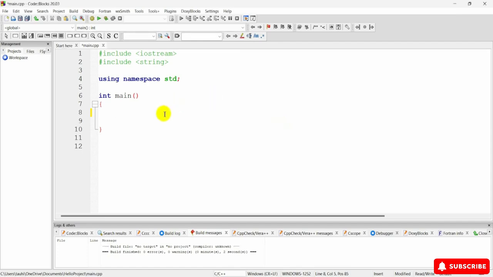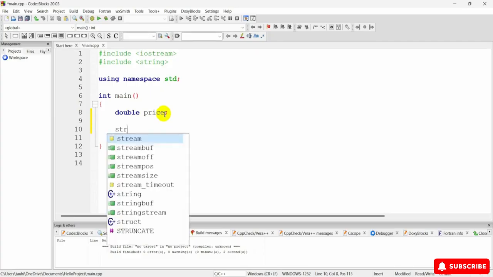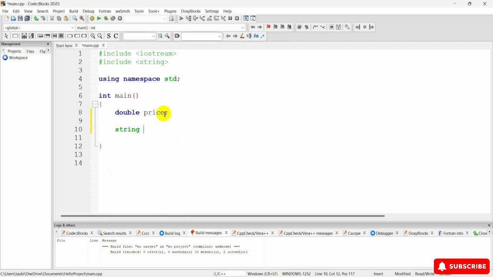So I'm just going inside this main function, and here first of all I create a numeric variable. So now use double. Okay, so now double, and inside this I type the variable name, suppose price. Okay, and next line create a variable. So suppose first I type string, and inside this I create the variable name, suppose product name.